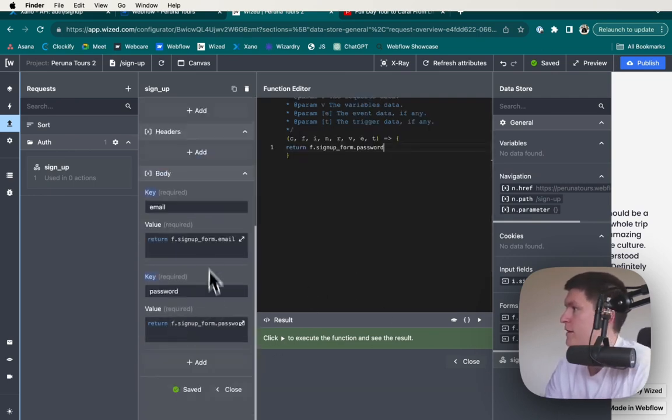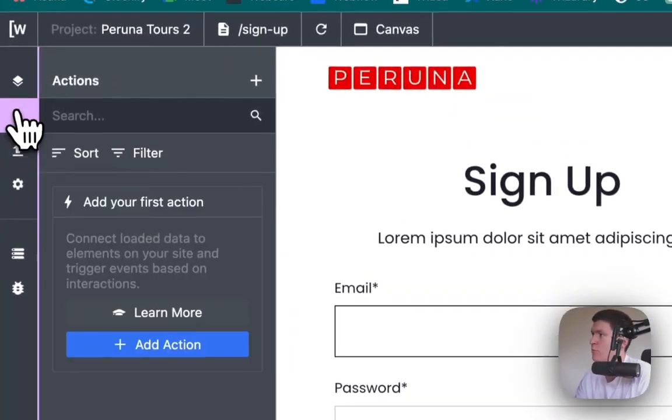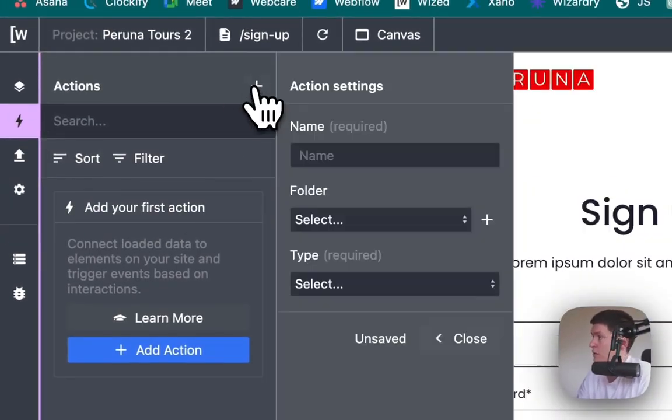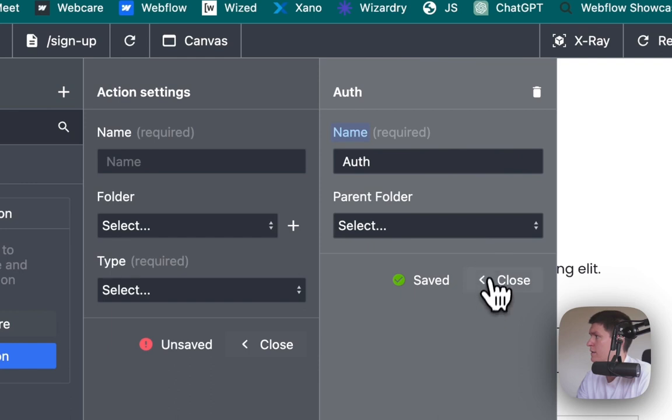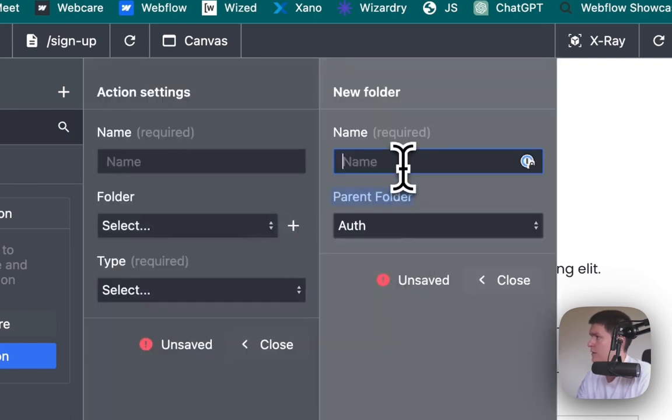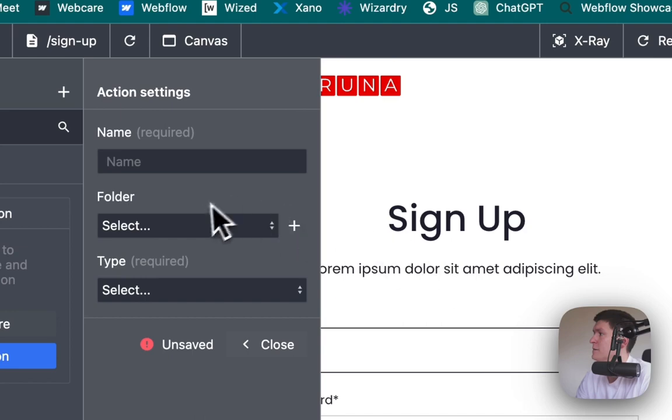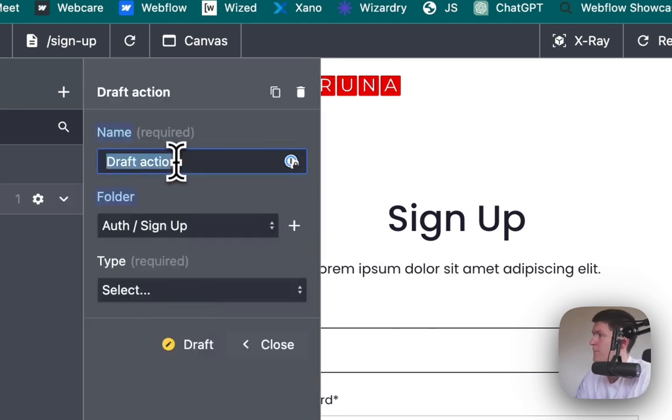Now let's continue. We have this email password. Fantastic. Now we have the request. Now we have something to work with. So let's set all of the logic here. So first of all, let's create a folder. This one will be called auth. And now let's create another one where we'll select the auth folder as the parent, and we will create a sign up folder inside of it. So here we have the auth sign up.